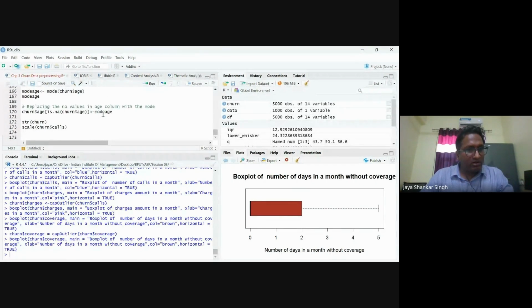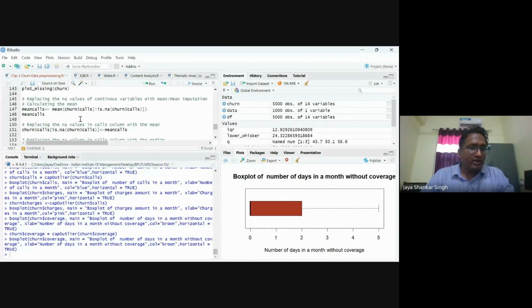So the rest of the code is handling the NA value. Once you are done with handling the outliers and handling the NA values, you are done with the cleaning of the data.